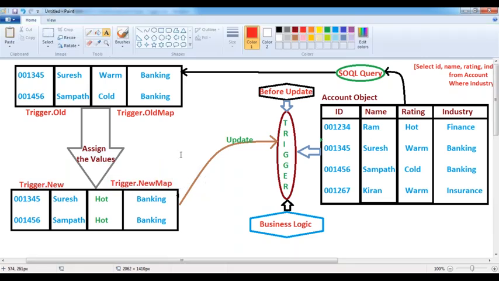Okay, clear? So whenever I'm updating the records, two contexts come into the picture, old context and new context. This is the trigger.old, which holds the previous context record, nothing but the old values. We can store this old collection data in the form of a map also, because the record ID is available, where the ID will be the key and the whole record will be the value.